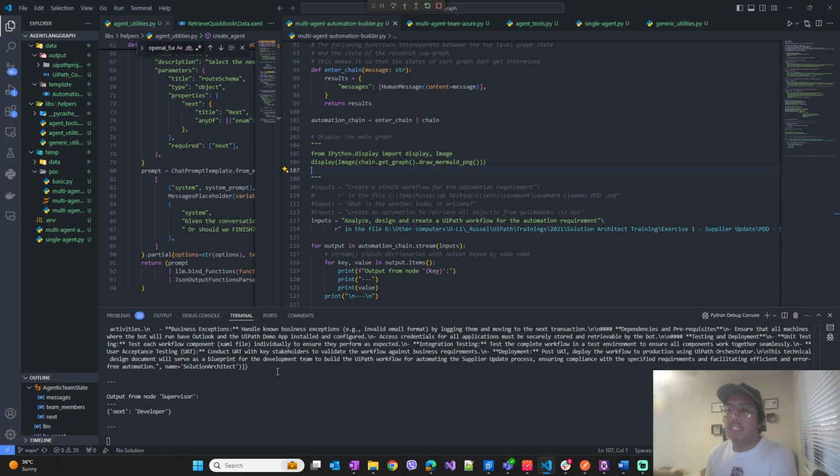Then finally, it determines that the developer has all the details that it needs to create the workflow, and so the developer has access to this automation template.